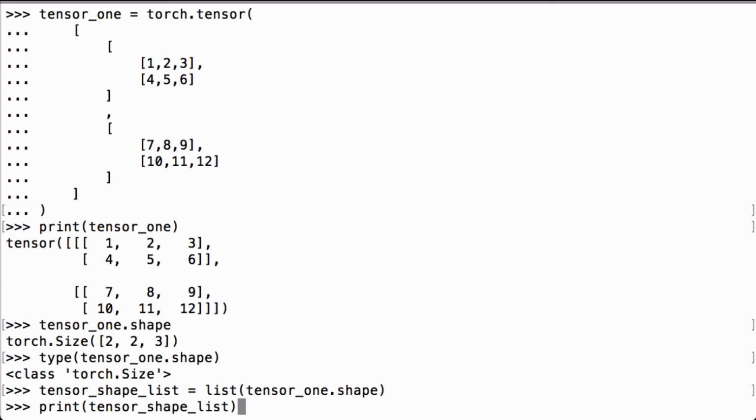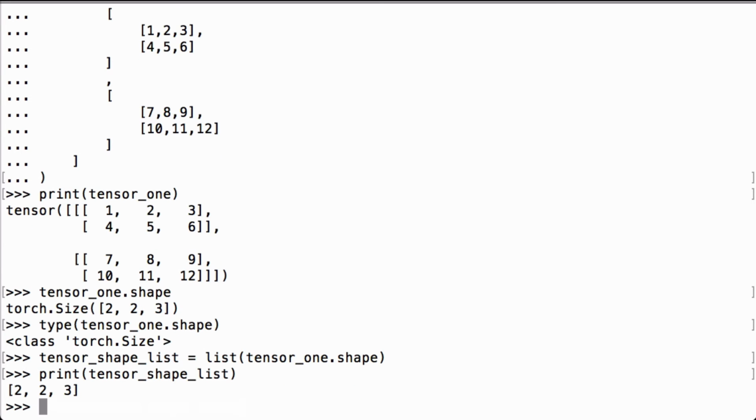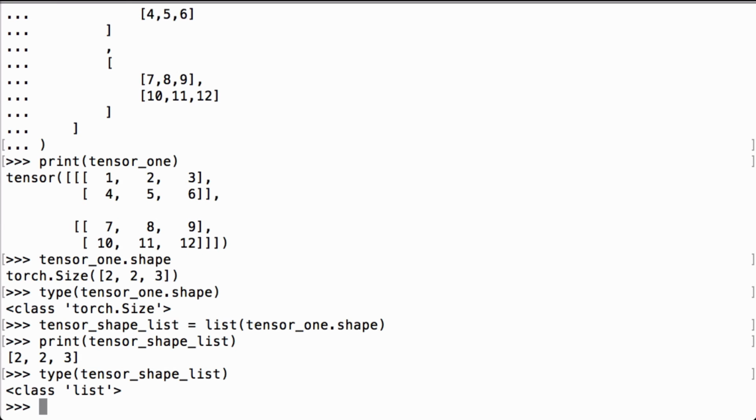Let's now print out the tensor_shape_list Python variable to see what it looks like. We can see that it looks indeed like a list. It has a square bracket, then 2, 2, 3. So 2, 2, 3, it matches that. Let's check the type of the thing that is returned by passing our torch.Size object to the list constructor. So we check type of tensor_shape_list, and we see that it is of class list.